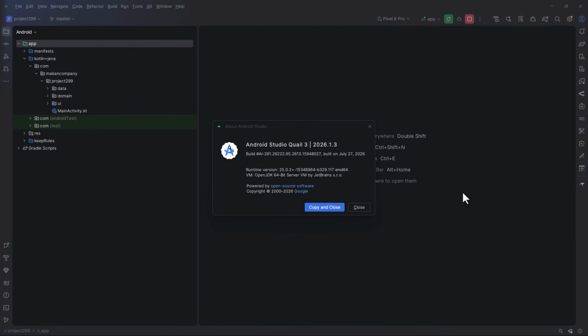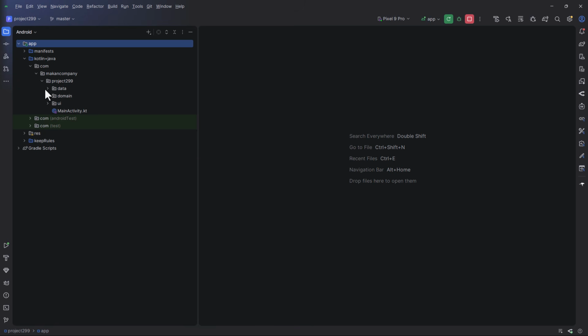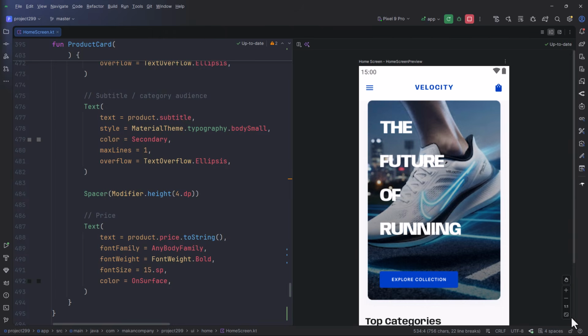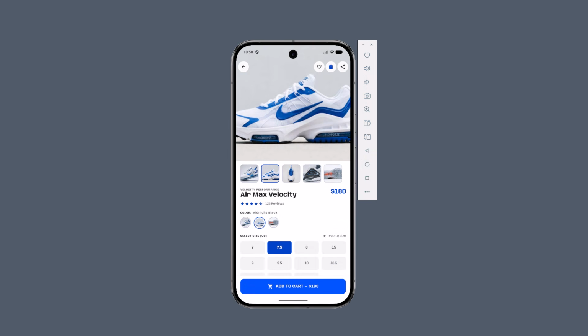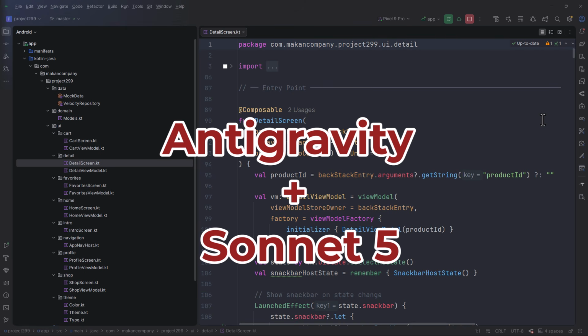This is not just a set of static screens. In Android Studio, the project is implemented with Kotlin, Jetpack Compose, Material 3, ViewModels, and UiState. You can see the screen packages and the app running in the emulator. Antigravity and Claude Sonnet 5 were used as implementation tools.